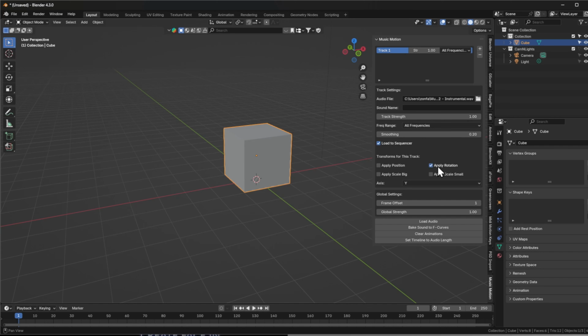For this, we're going to apply it on rotation, and you can see we can choose apply on position, rotation, or we could scale up, or we could scale down with scale big and scale small. Next, we could choose which axis we want to affect with these parameters. So we could choose X, Y, Z, or a combination of them, or all of them. I'm just going to leave it on Y here for the rotation.